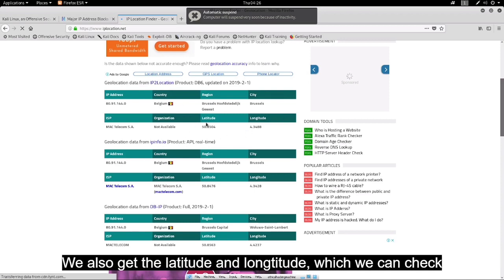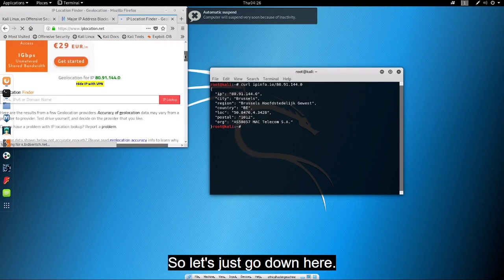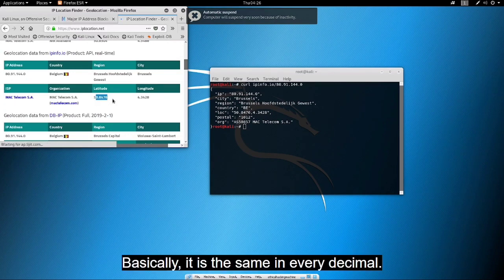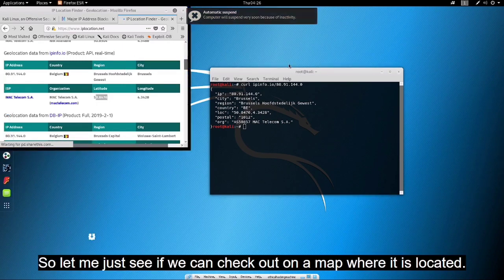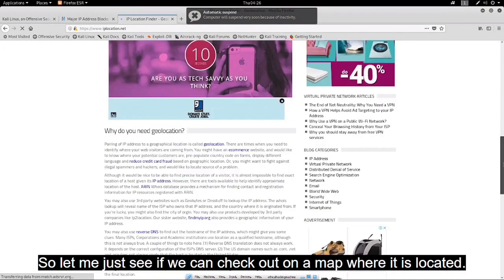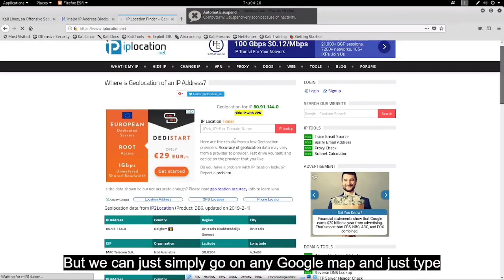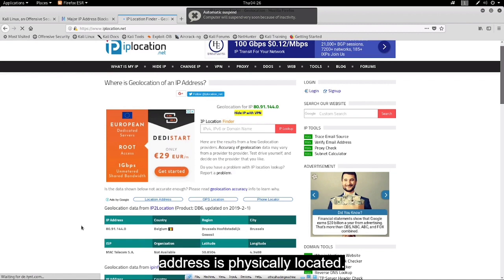We also get the latitude and longitude, which we can check if it matches this one. So let us just go down here. It is the same, basically the same in every decimal. So this program is working. So let me just see if we can check on a map where it is located, but we can simply go on any Google map and type here these coordinates and we will find out where this IP address is physically located.